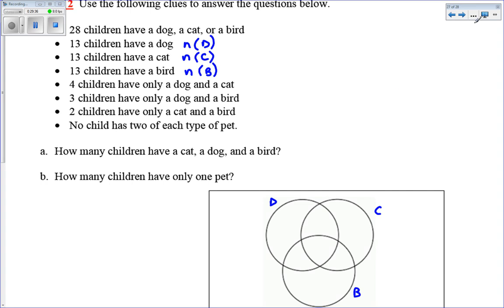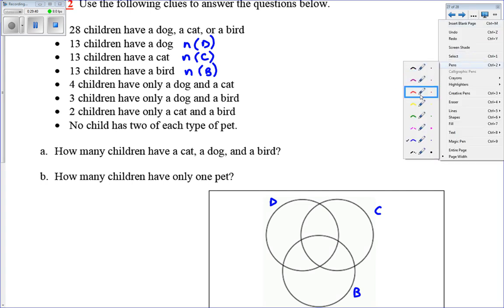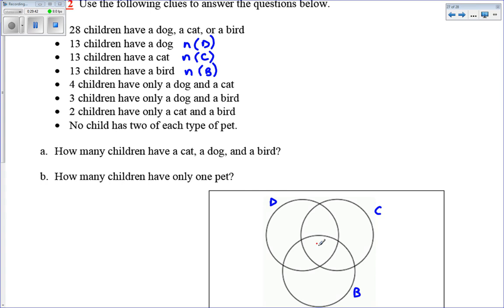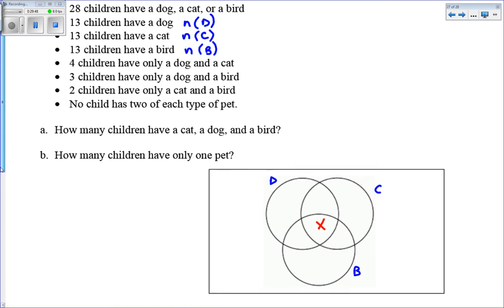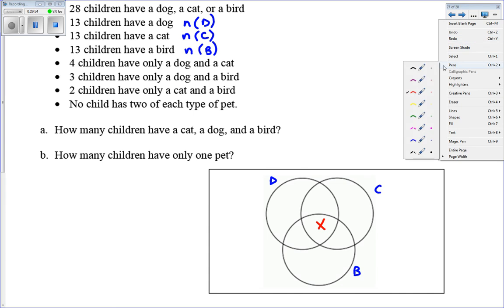Okay, so we always want to start with the middle, right? And the middle one we don't know. That's what we're actually trying to figure out. We're trying to solve for the middle, so I'm going to put an X in there. Then I'm going to fill in what we can out of this. All right, so we have that 4 have only a dog and a cat. So 4 have a dog and a cat.